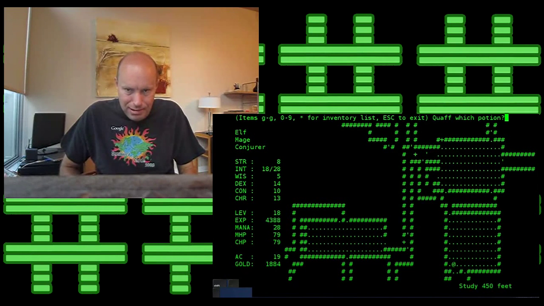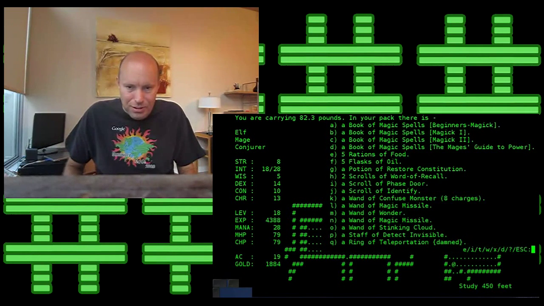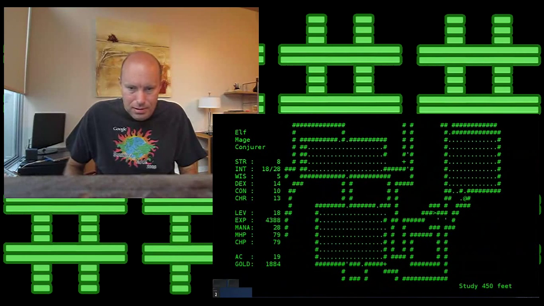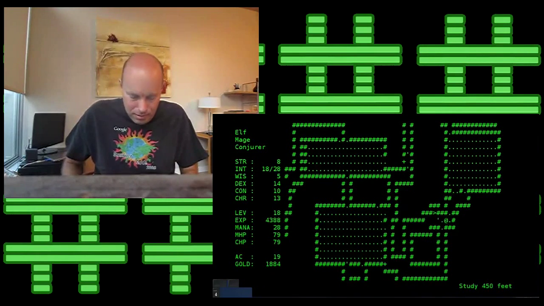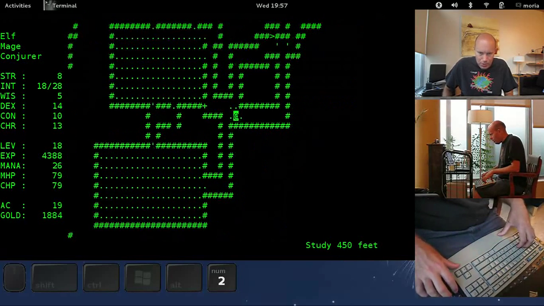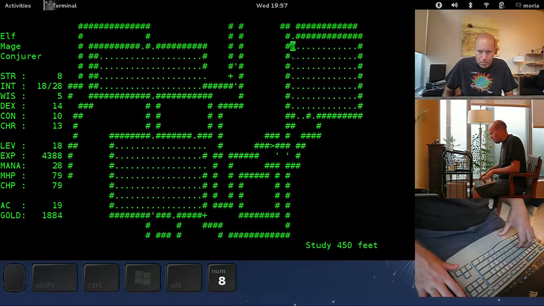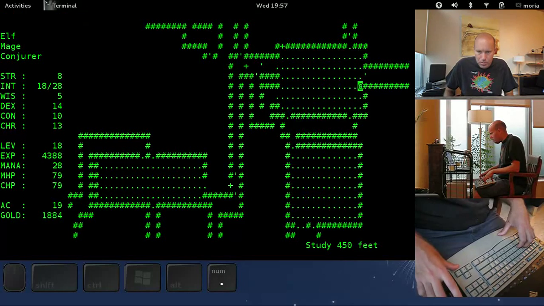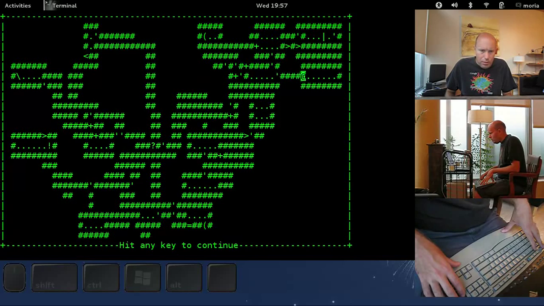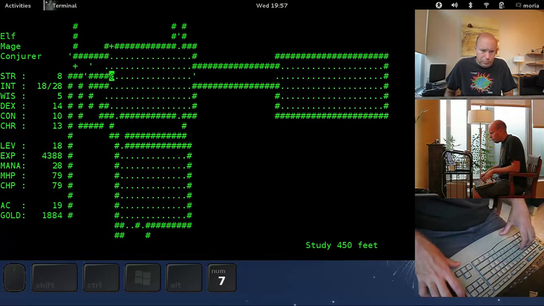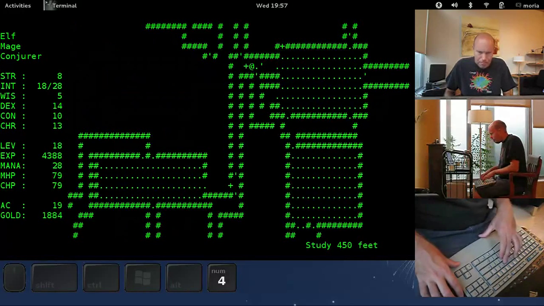Let's see what else we can do here. Looking for access to the southeast quadrant here. I don't see a way over there. Maybe there isn't one. Alright, what do we do now? I guess we could go back up to the store.